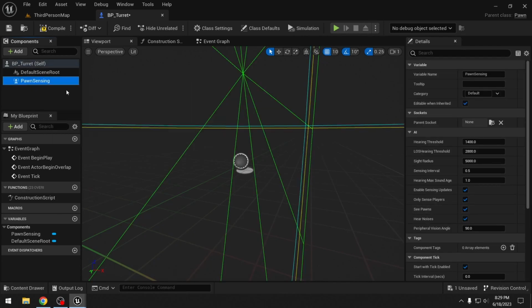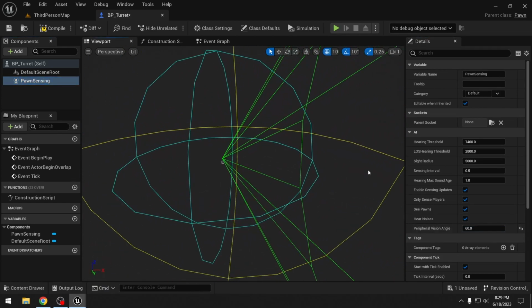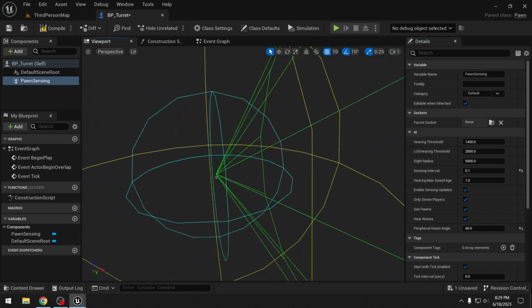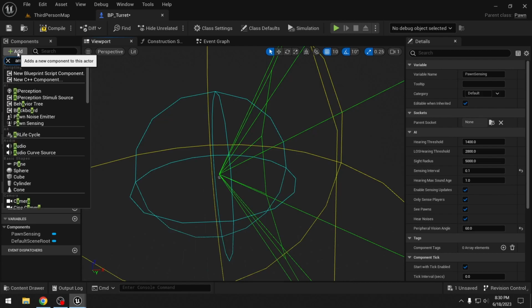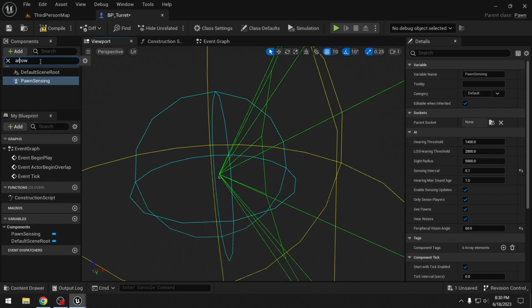With this pawn sensing component selected, peripheral vision angle, let's set it to 60. And also sensing interval, let's say this is 0.1. I also want to add an arrow component to make sure we have an idea of which direction is the forward direction. So let's add the arrow component. And it will also be useful later while spawning the projectiles.